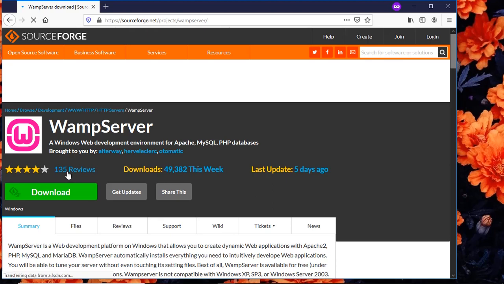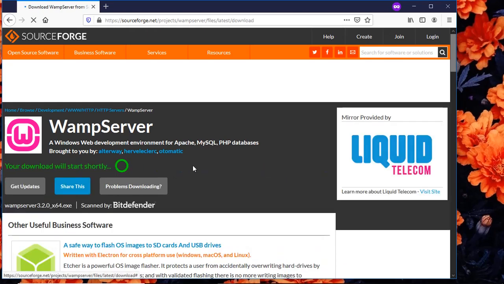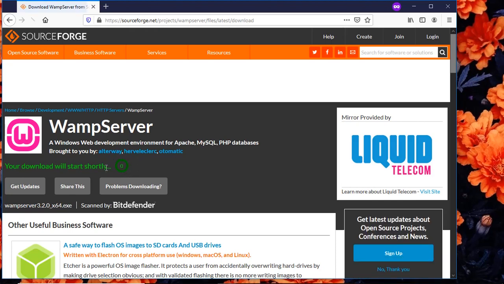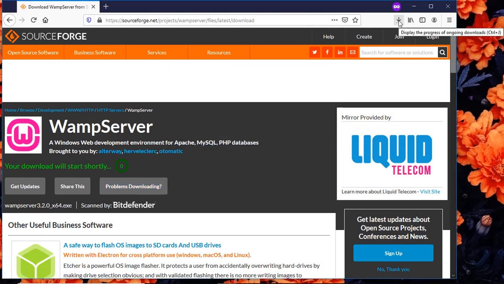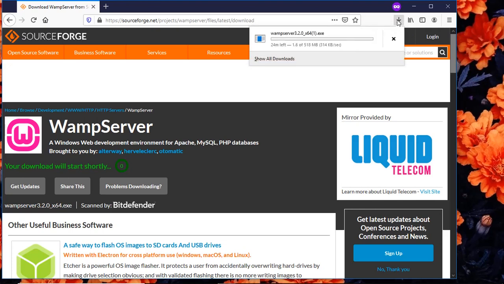Once opened, click on download. And click on save file. Once clicked on save file, you can view your download status by clicking on this download button. So once downloaded, we continue with our tutorial on how to install it. When it's downloaded, we'll find it in our downloads folder.